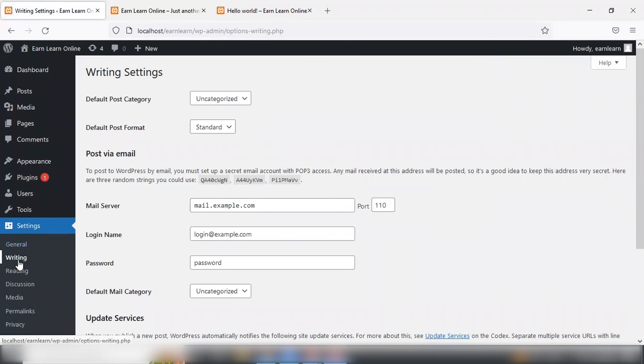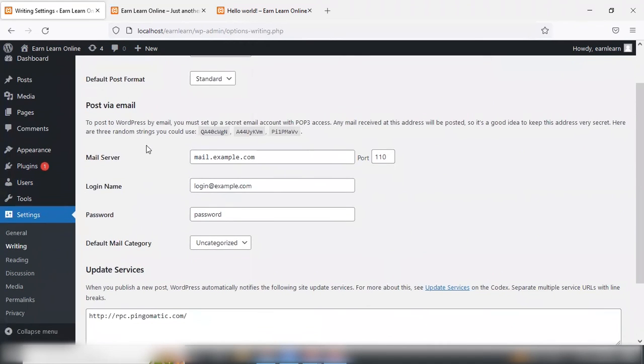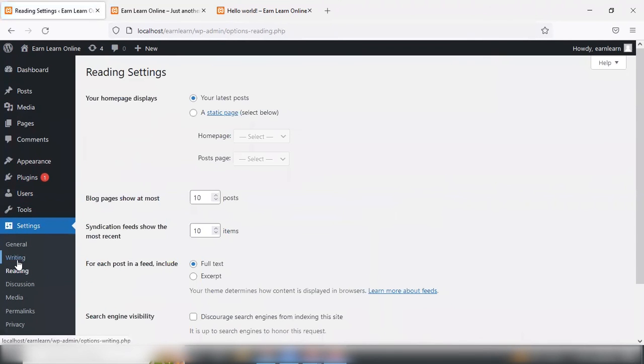Under settings, there is writing section. There is default post category, which is always uncategorized. If there is any other category you have created, you can assign from here. Default post format is standard. It's the mail server setting. Then reading section is there. In the reading section, you set the home page for your website and you can select the home page from here. You can set how many blogs per page will be there.